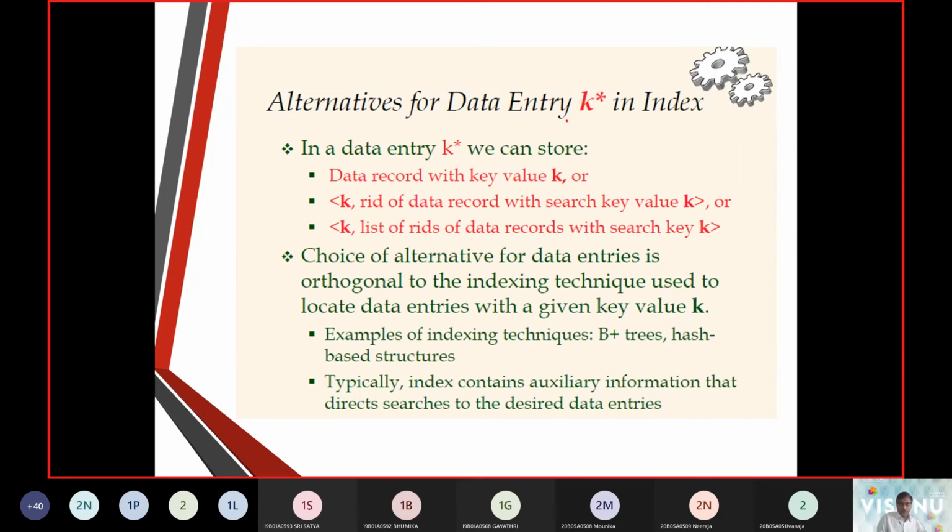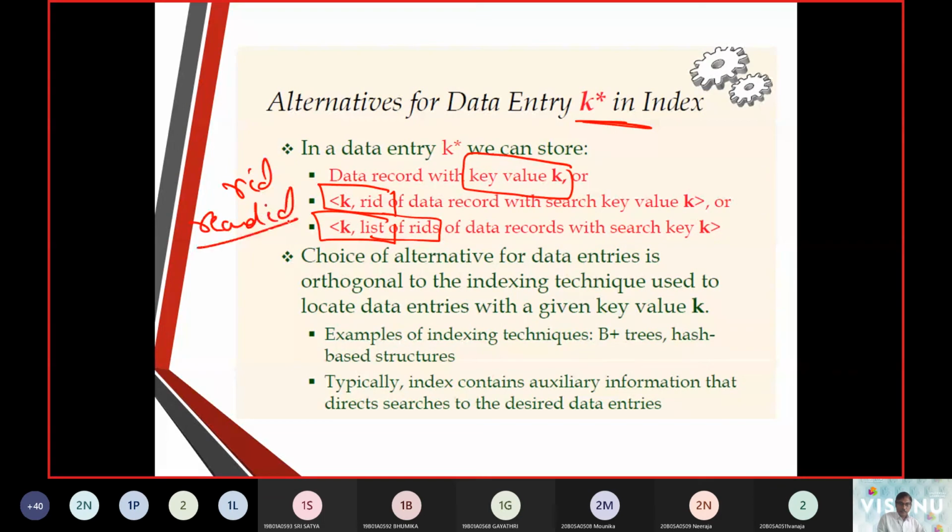Now, the data entries can be propagated in three ways. First way was just to get the key value. Second way was to get the key value and the row ID or record ID. Third, it is going to be the RID, which stands for the record ID. So student number, student name, and student marks.